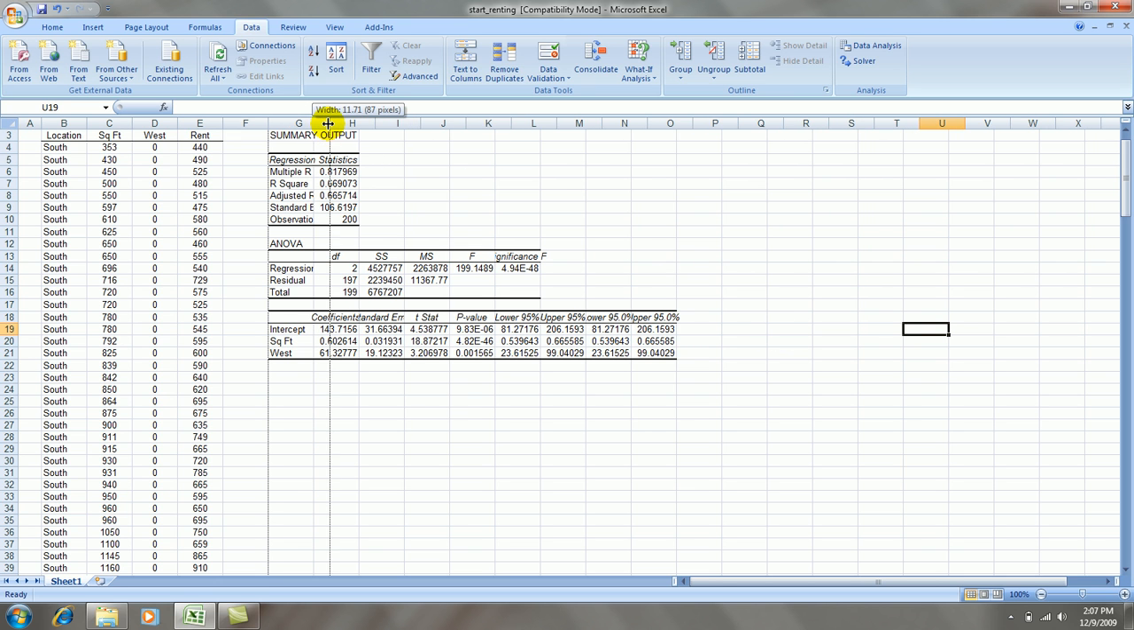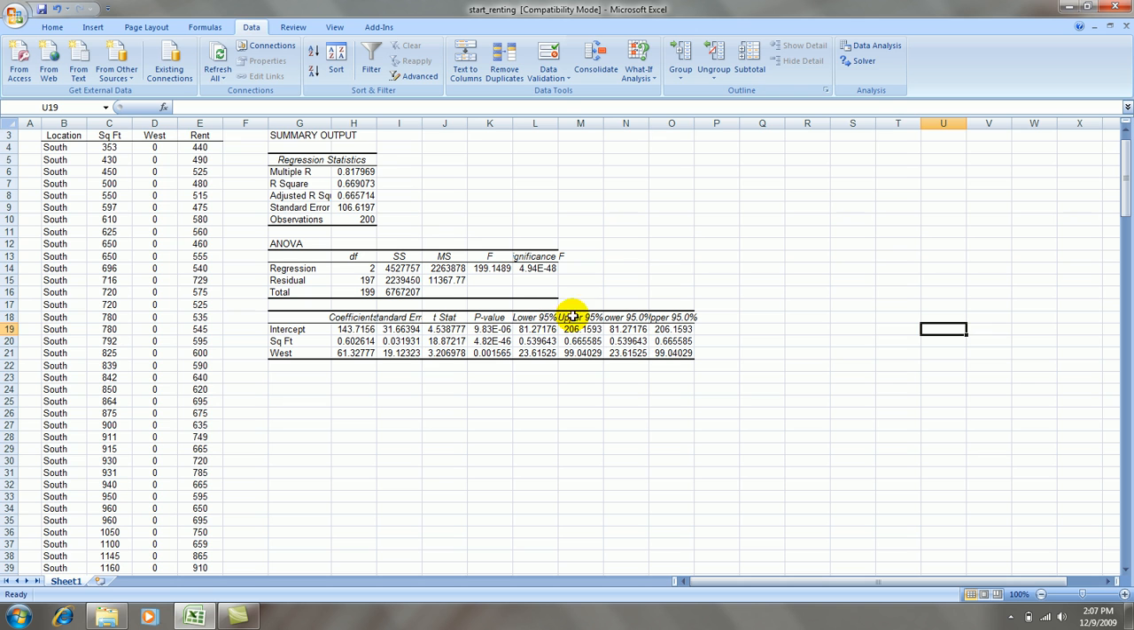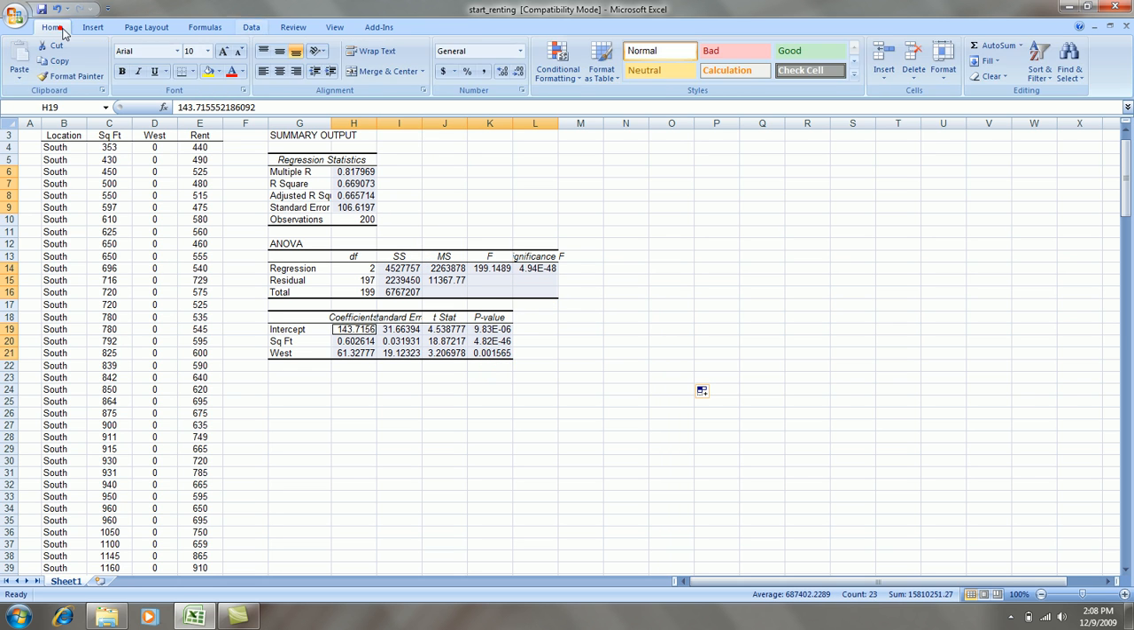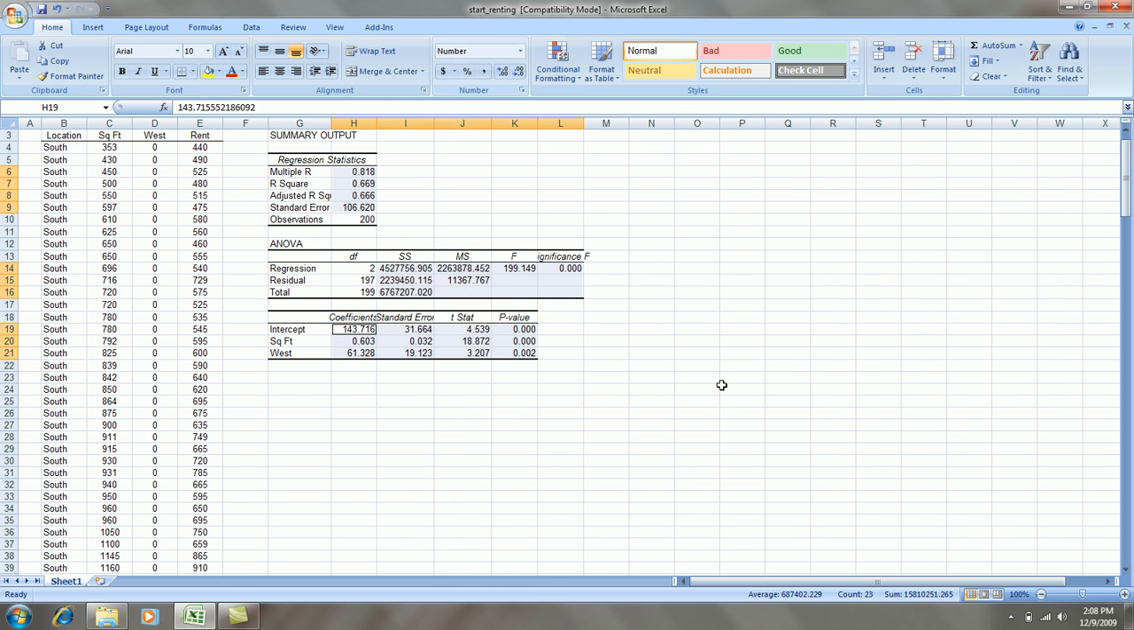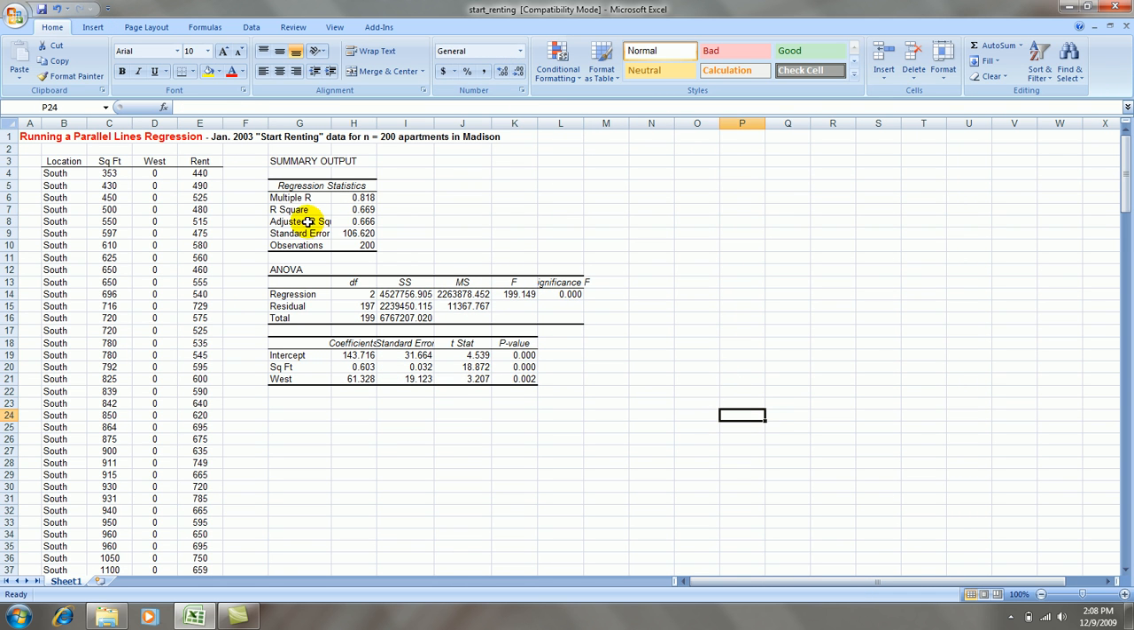I'll clean this up a little bit by stretching out column G. Let's eliminate all of this confidence interval output just to have a little bit cleaner stuff. And I'll format all the numbers to 3 decimal places so we don't have information overload. Let's rename a few of these statistics. I'll abbreviate adjusted R-squared. I'll abbreviate standard error. Let's abbreviate coefficients here.